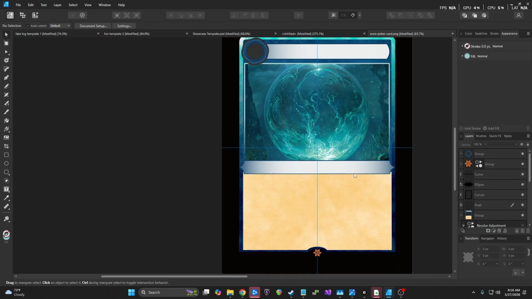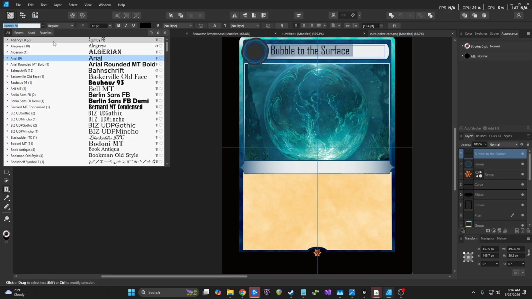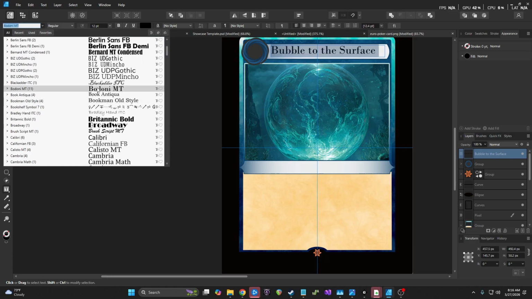And then we can add our text. So I like to use frame text. It just makes everything a lot easier. And just give this card a name. Now, you can use whatever you think looks good.